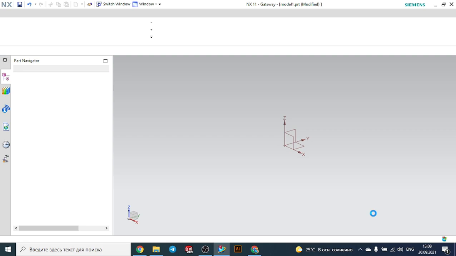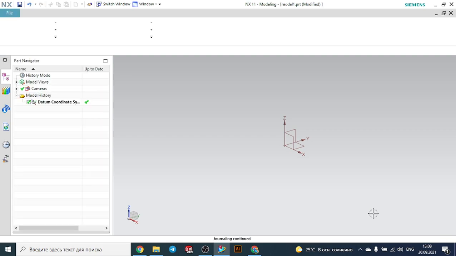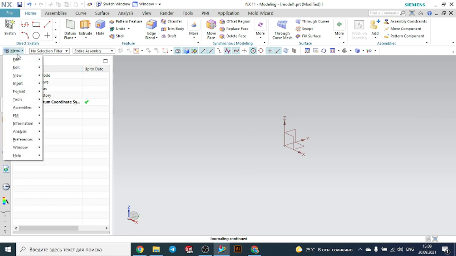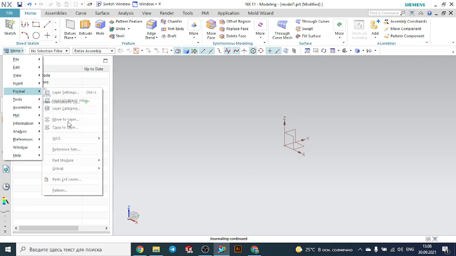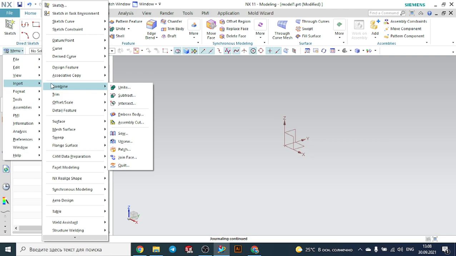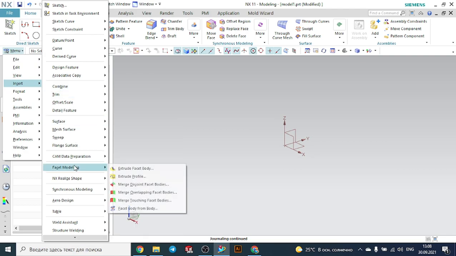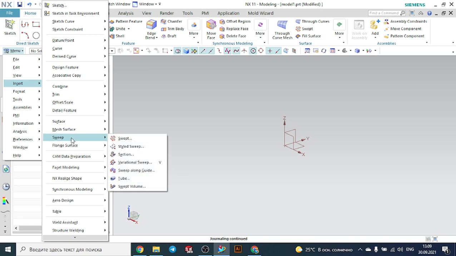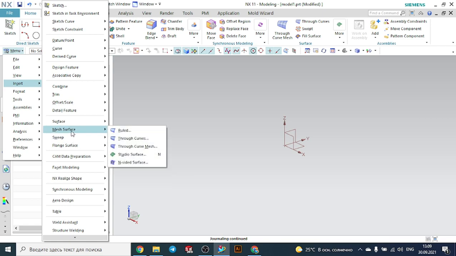Today we will start a new group of the surfaces. It is the mesh surface. So there are several options to create the mesh surface. To see them you can select the menu as usual, insert, and go to the mesh surface. We have seen the sweep, and today we will start the mesh surface.